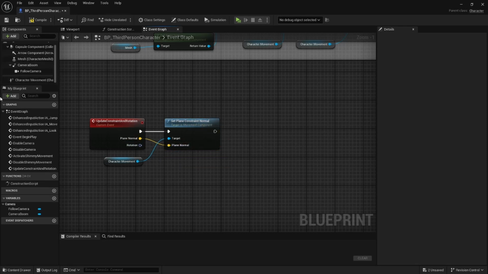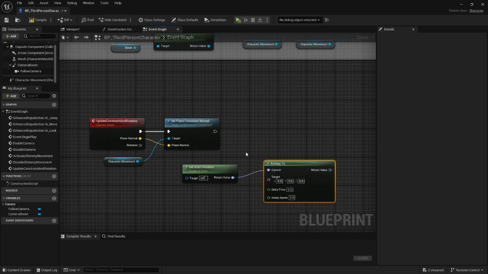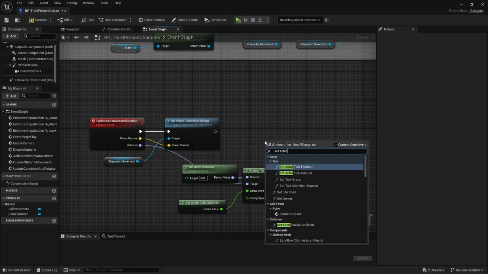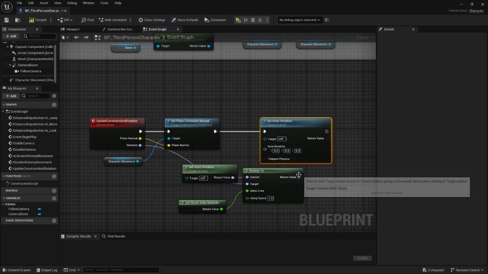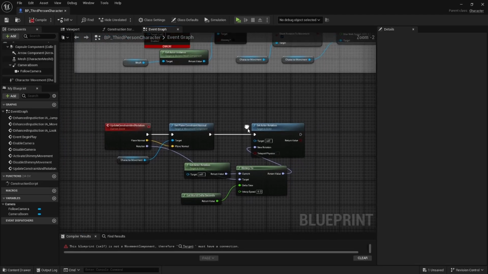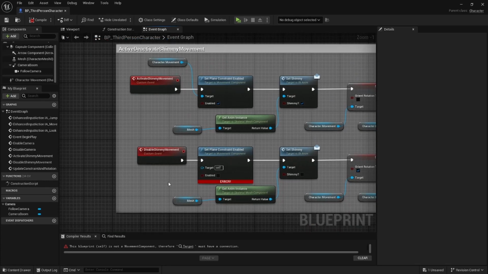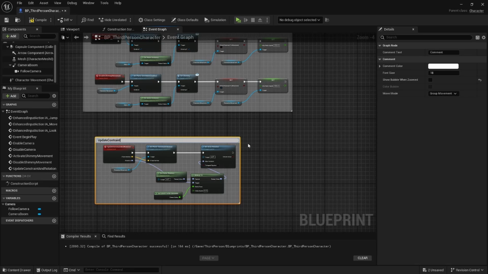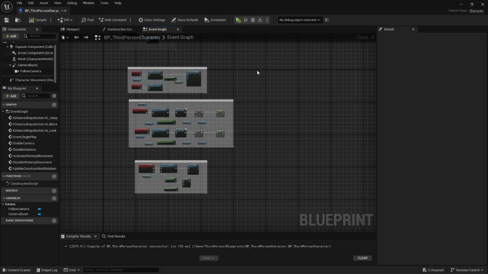And then for rotation, we're going to do get actor rotation, RInterp To. Set the target to this one, and then delta time we'll get delta seconds, and interp speed, this is how fast the player will rotate, we're going to set that to 4, and then we're going to do set actor rotation. Forgot to connect. That is it. There you go. And that is the player done. We don't have to touch it.